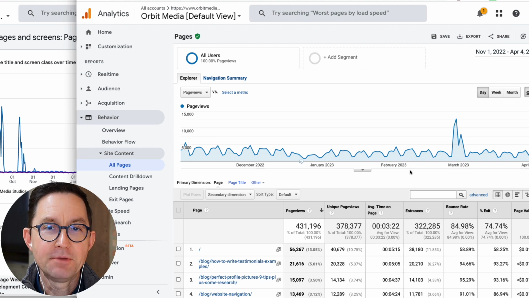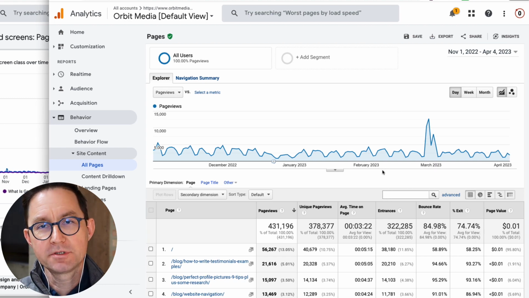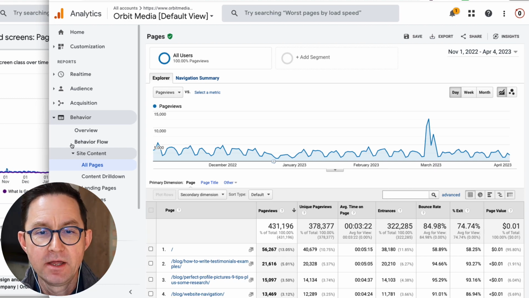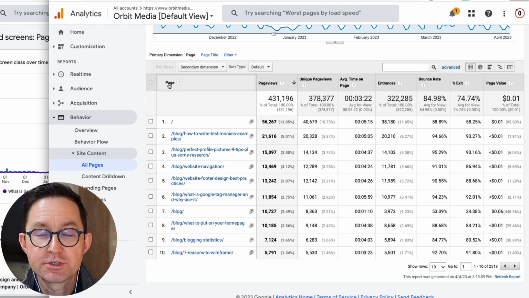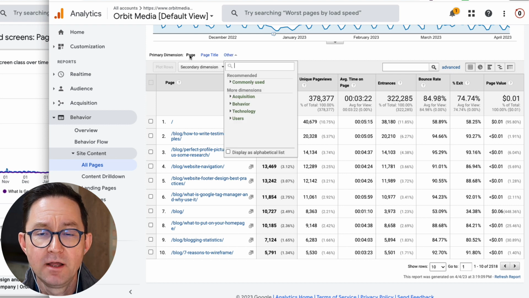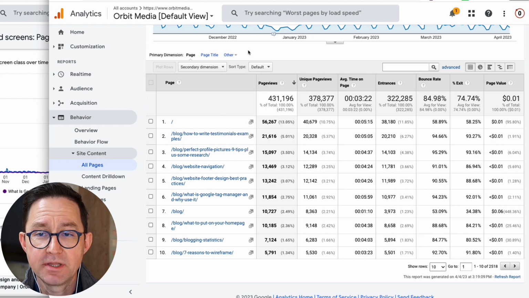Now let's look at how the dimensions work, how the reports actually show you the data. So I'm still in the behavior, site content, all pages report. By default, it just shows page. That's kind of an ambiguous term. In GA4, we're going to use a more specific term. I can switch up here to different primary dimensions, such as page title or other. A little bit kludgy, right? I've got one here, and then I click to get a drop down, and there's a bunch of other ones in there. That is not at all how GA4 works.